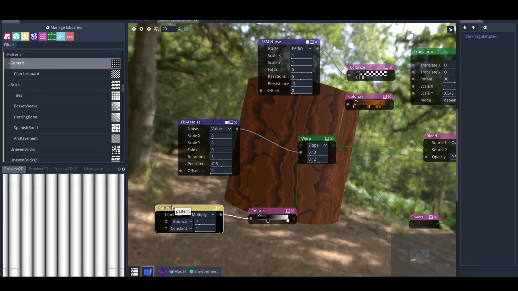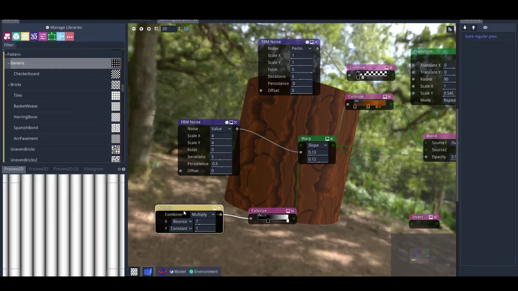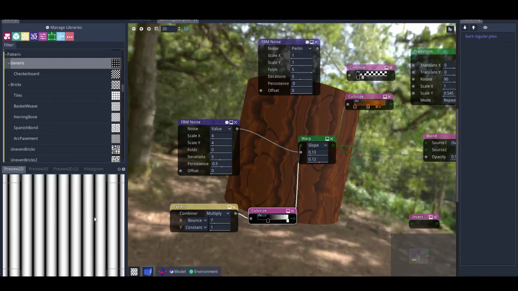You've already seen the pattern. On the left, because I've got it set to preview 2D, you can see all of the textures flat pretty much. So on this bit of noise, we've got a pattern node here and we're putting it through a colorize. This changes the intensity, I would say. Colorize is maybe one of the most important nodes that you're going to use. So it changes the intensity of whatever you're putting into it.